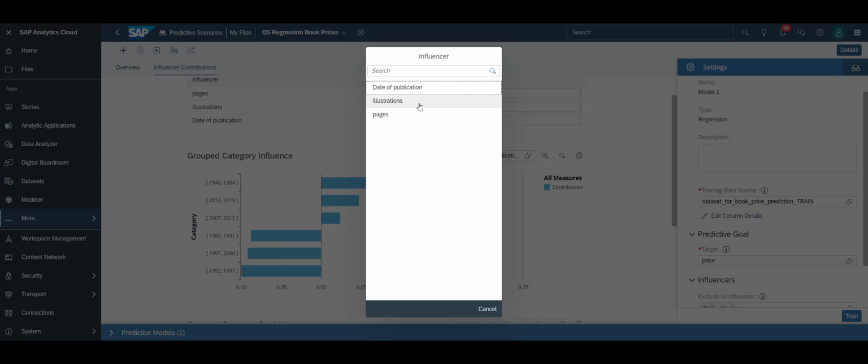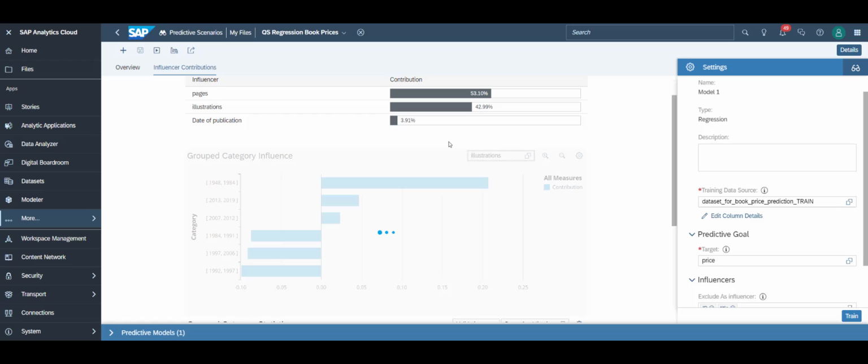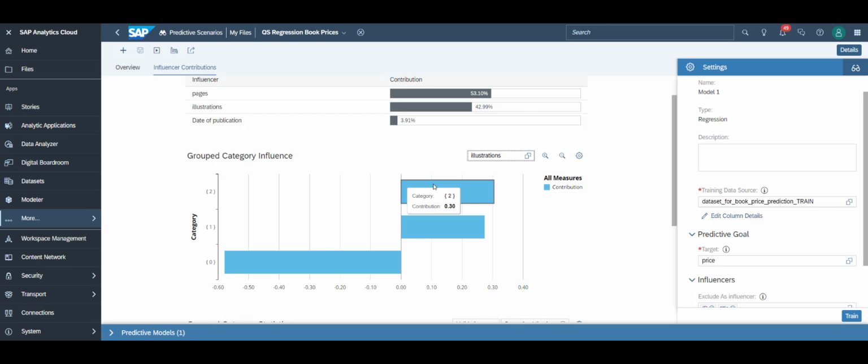Let's take a look at one of the other contributions, which is illustrations. And we can see here books with no illustrations are obviously contributing negatively. Some with color, obviously the ones with color are contributing the most, and some with just black and white with some illustration is also contributing positively.